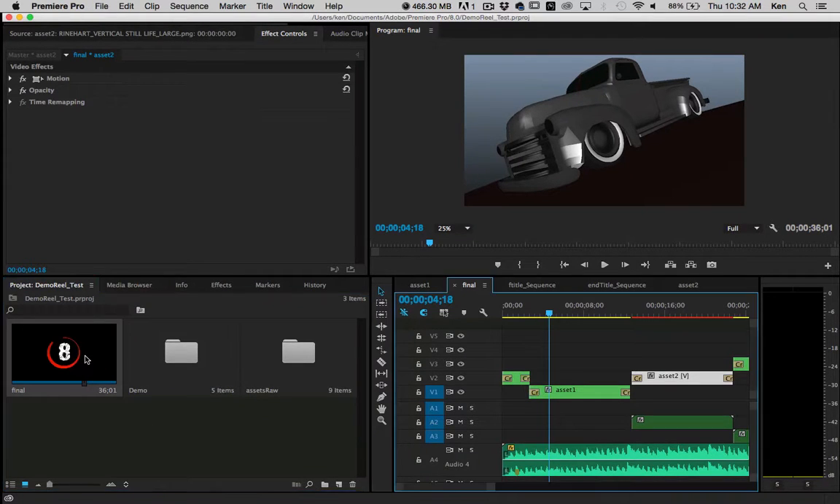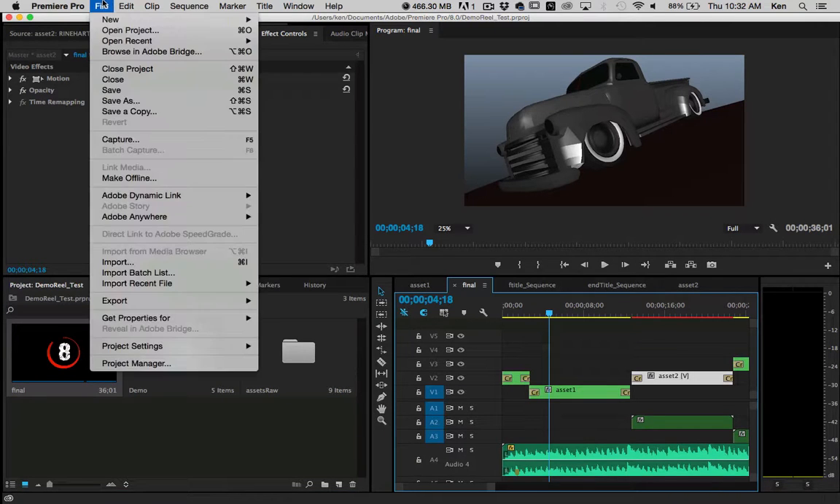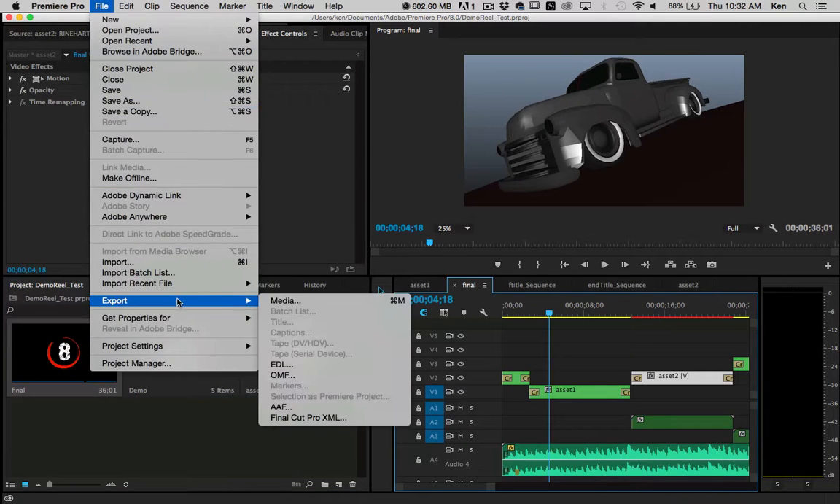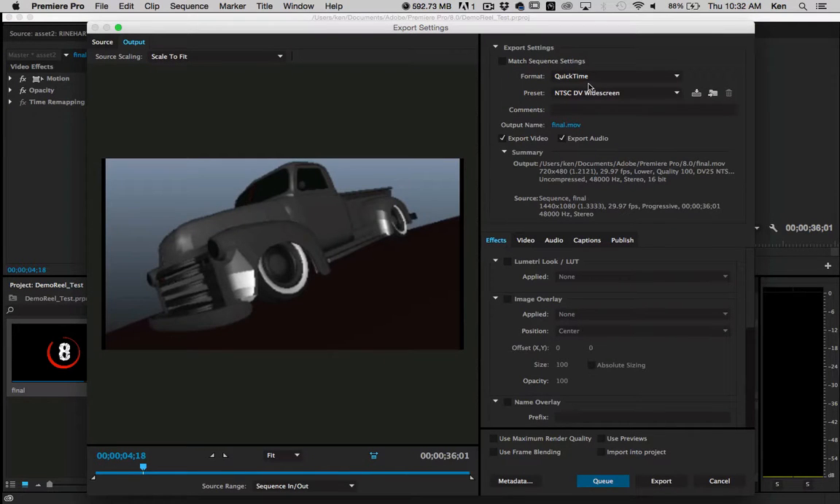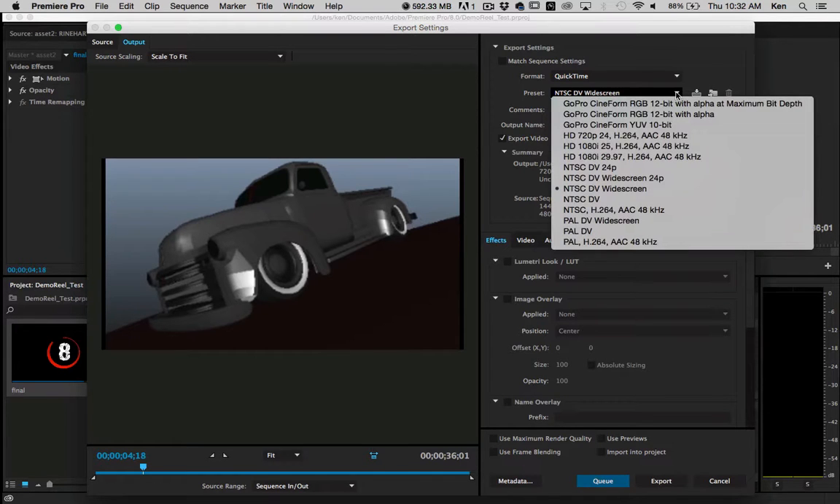So we'll grab the final, make sure we're active. Come over here, and you can see export media. As soon as that comes up, we're going to be using QuickTime. Let's see what we got here. NTSC widescreen. Yeah, we could do that, or we could do the HD 1080i.